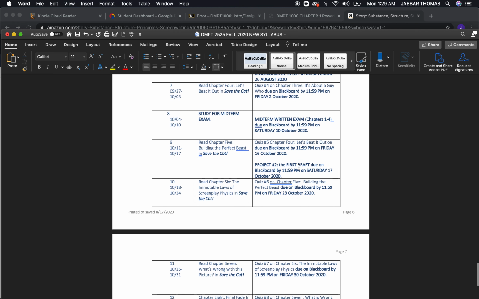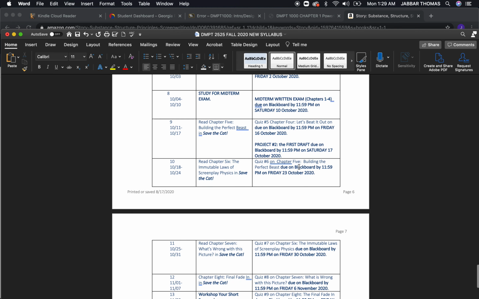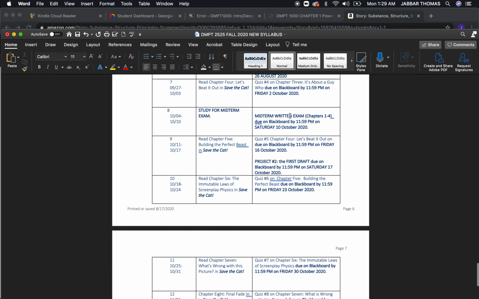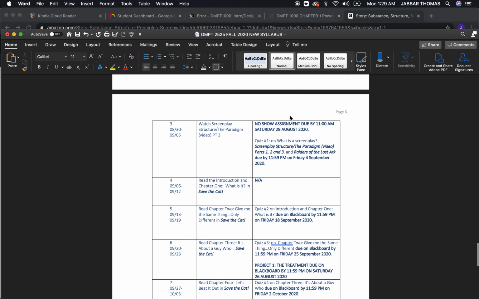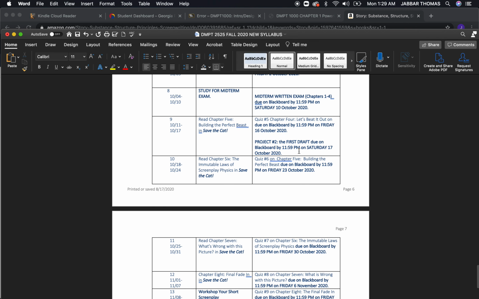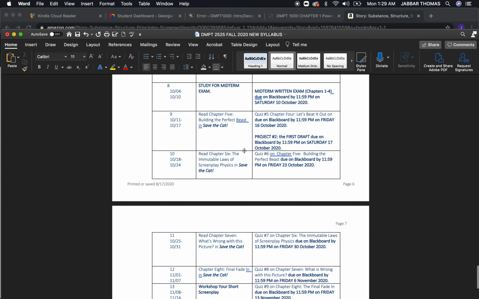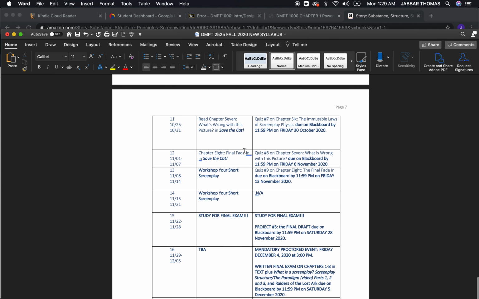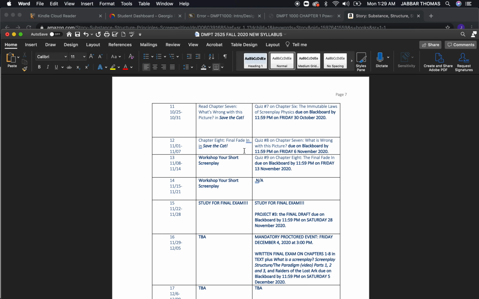But as you can see, we work through the book, we do the quizzes. We have a midterm exam in week eight, on the first four chapters in the book, and Raiders of the Lost Ark, and the "What Is a Screenplay" article. Everything we've done all the way up until October the 10th or so. That's what the midterm will be on. Then after week eight, we'll continue in the book, going all the way to chapter eight. When we take our quizzes and do our projects, as you can see, we have another project two.